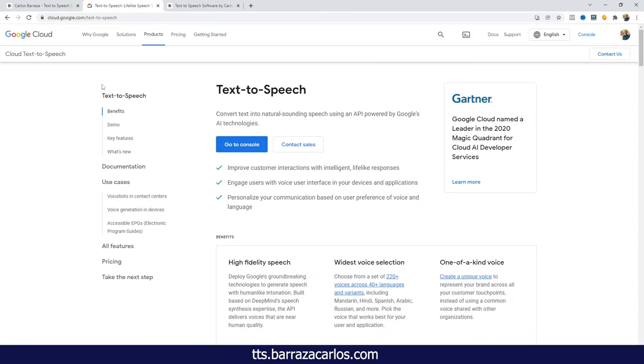If you have been searching or want to know some voice examples, you can go and search Google Cloud and test out the different voices.